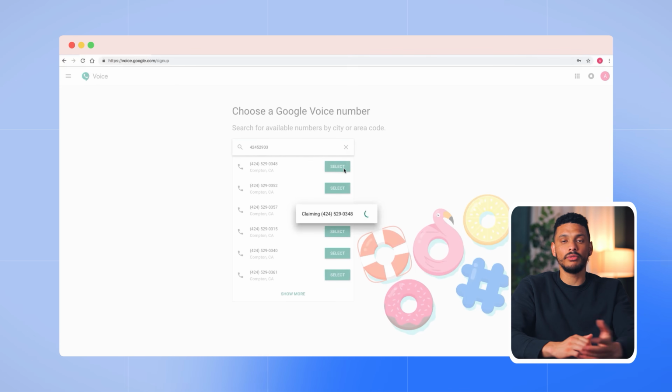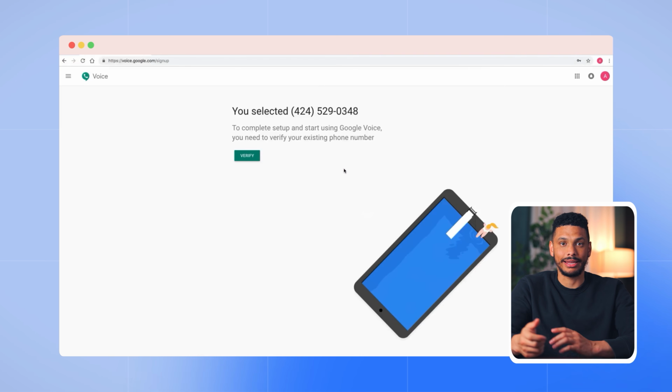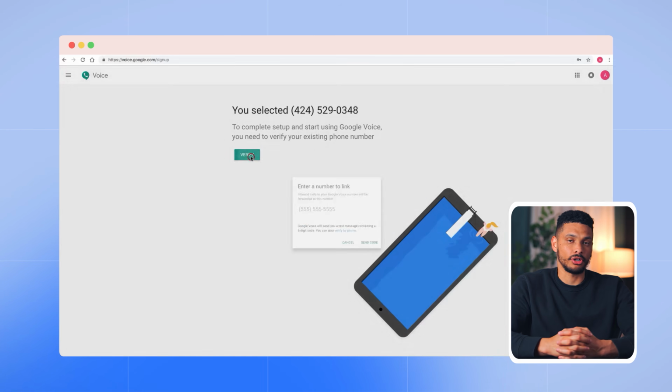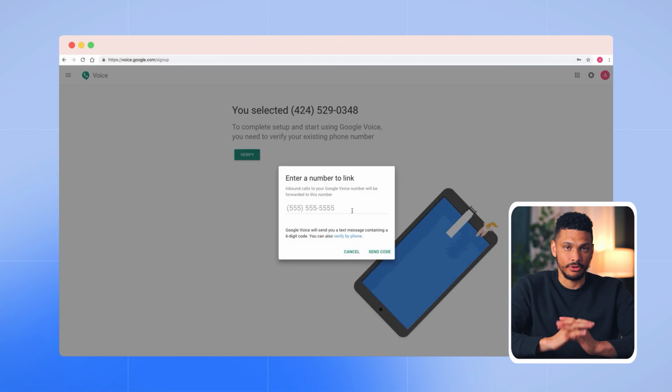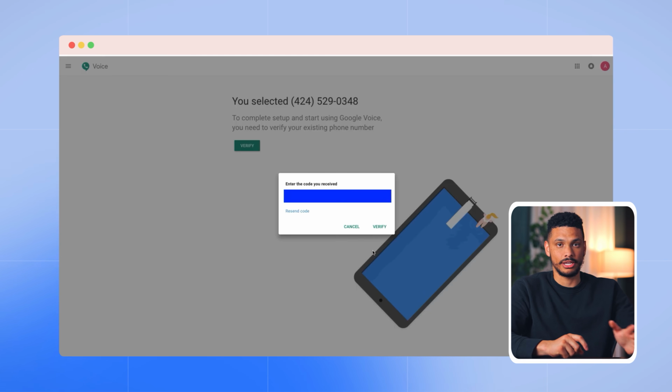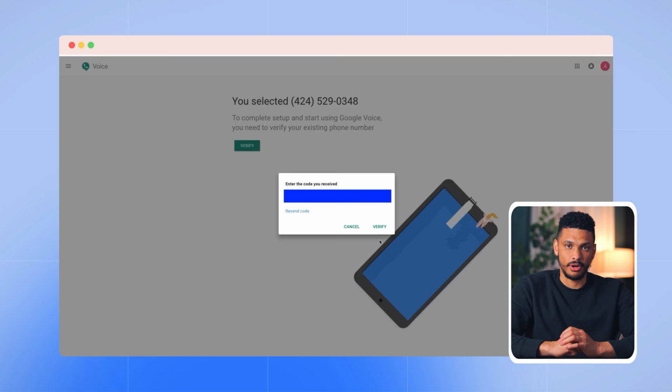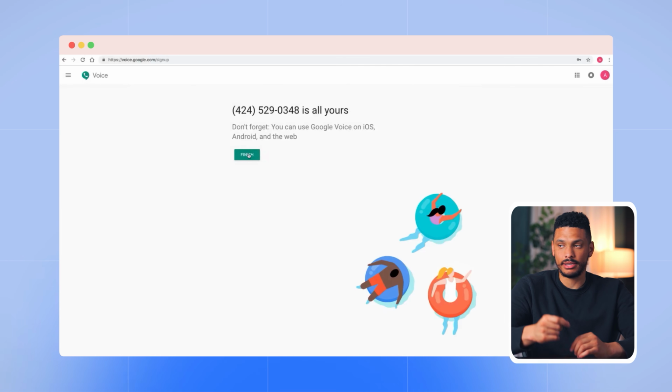After you choose it, Google Voice is going to ask you to verify and link your real phone number. Now, this is important because it allows Google Voice to forward calls and text messages directly to your personal phone while still hiding your personal number. And so go ahead and enter your real phone number and verify it with the text message that Google sends to your real phone number. And so once your phone number is added, click finish.